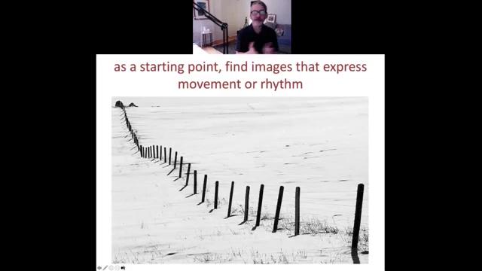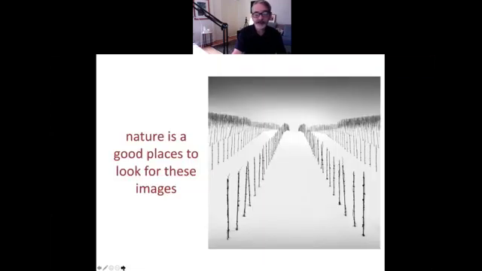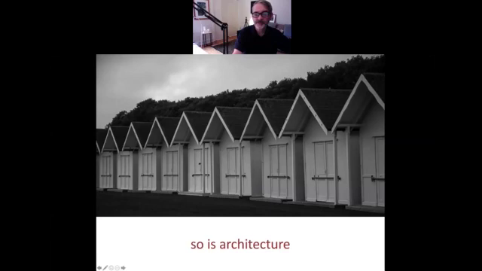As a starting point, you find images that express movement or rhythm. This progression of this fence receding into the distance. Your eye follows it all the way to the top of that little rise up there. This is nature, but it's also organized by humans, some orchard in the winter, and you can see where your eye is pulled into a unified spot. I would prefer that you work across compositions like this in architecture, this zigzag of the roof line.